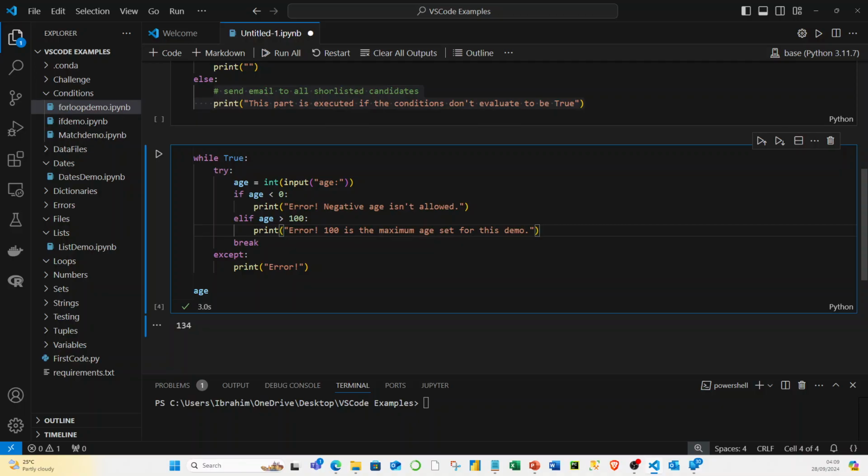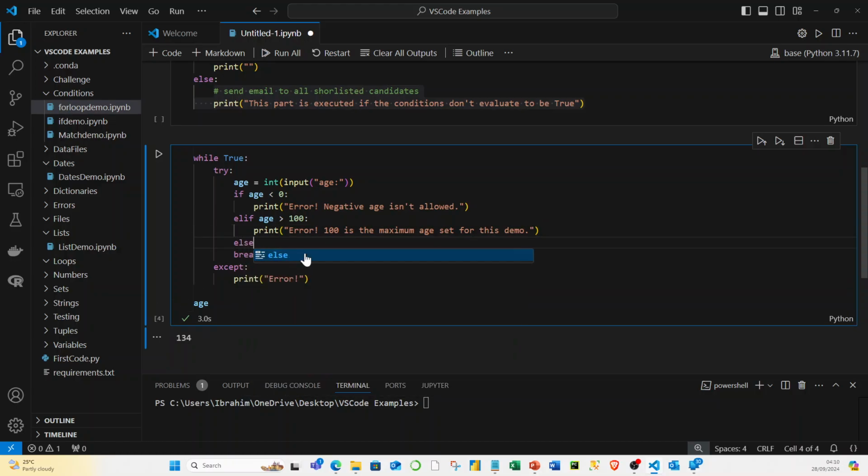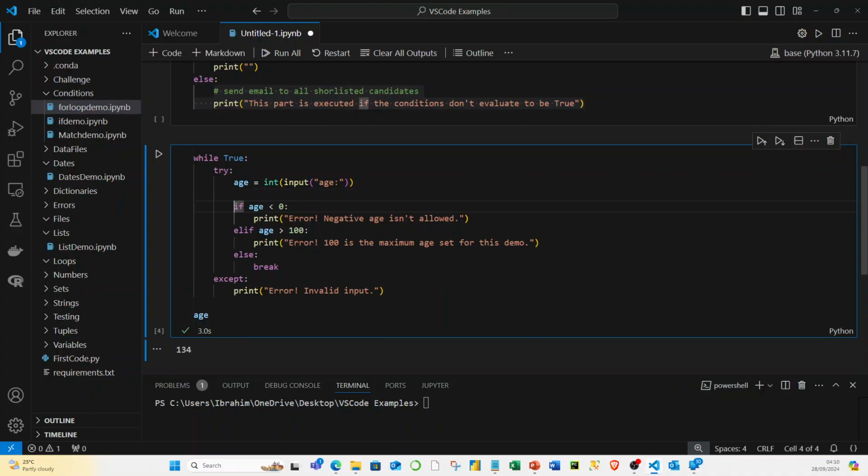Otherwise, it will break. So the otherwise is what I need to put here and say else. It means the result is acceptable. Then you should break and move away. Here it's the invalid input. So this is a message you can display to your user. So we now have a cleaner code. While everything is true, try getting the value of age from the user. If the user supplies anything that is non-numeric, it will display this message.